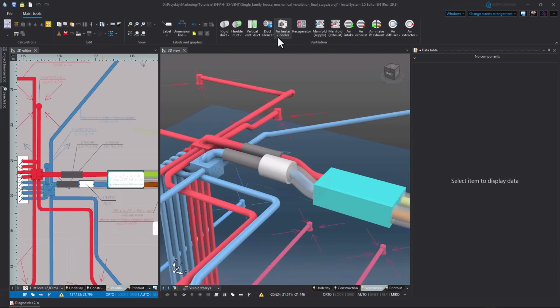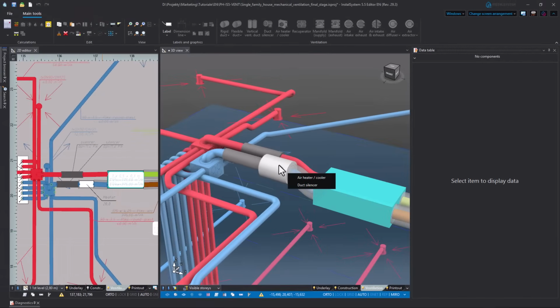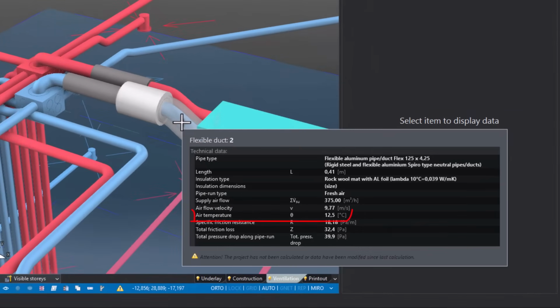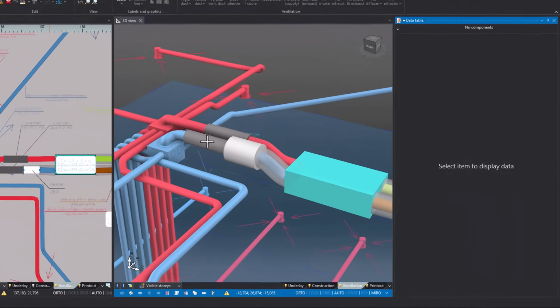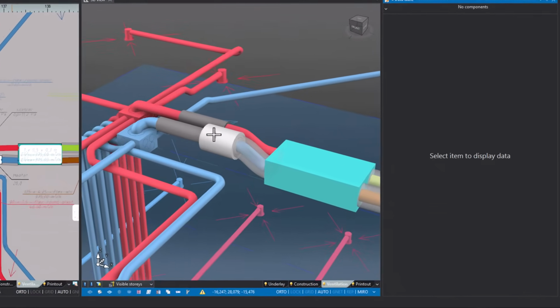Additional components that can be added to the ventilation system project include an air heater, an air cooler, and an acoustic duct silencer. The program calculates the required heating output for the heater based on the required supply air temperature and the incoming air temperature. Pressure loss is calculated for both components based on the component's catalog data.